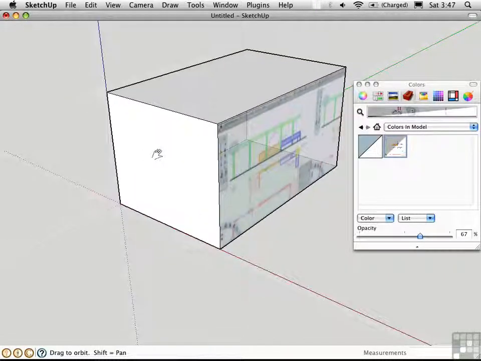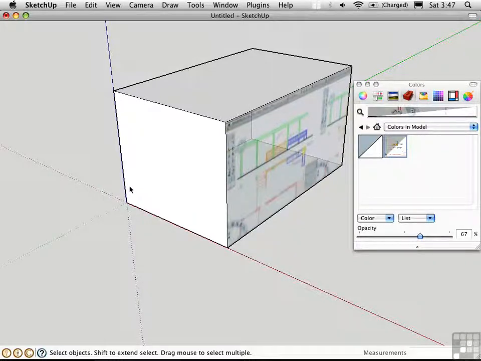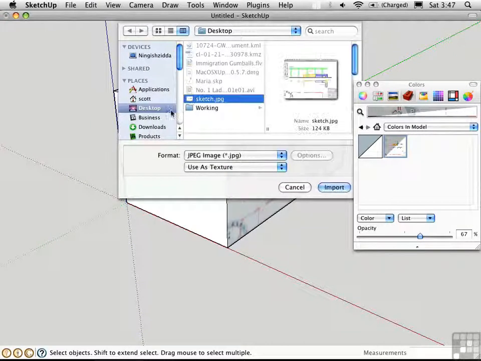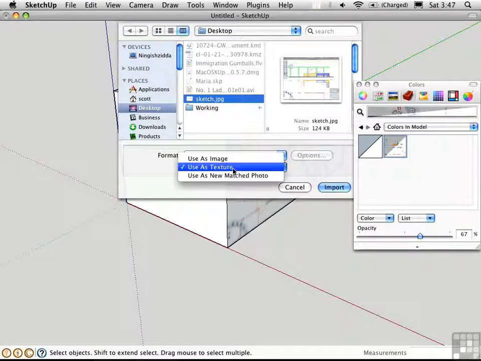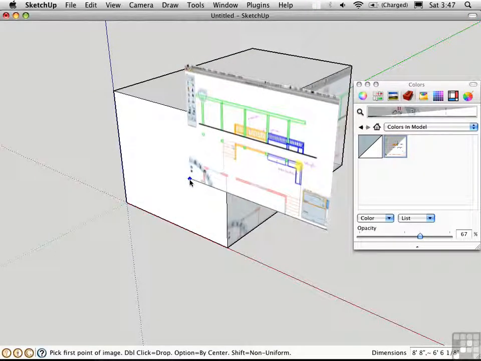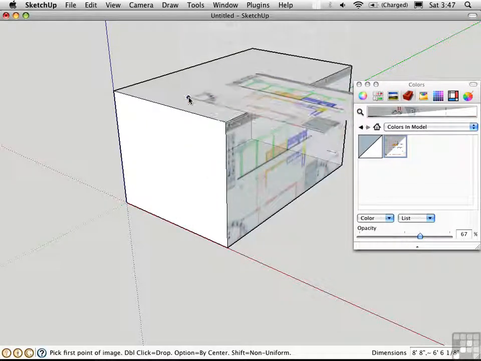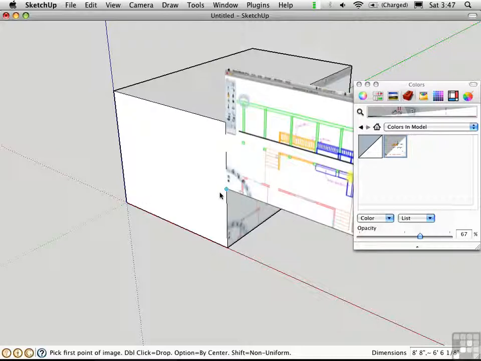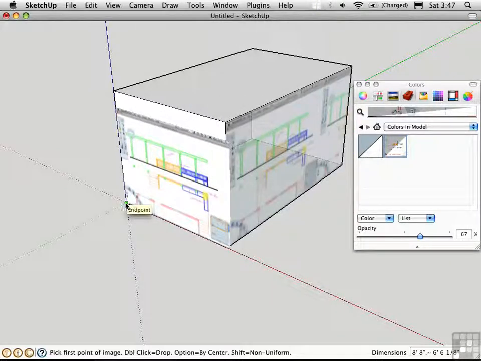On the other hand, let's try importing it as an image. Select the same file, but down here, we're going to tell SketchUp that we want to use it as an image. Import, and the behavior is the same right now, where the object reorients according to the surface that I'm over. This time I'll bring it in over here, and again I can scale it in much the same way.